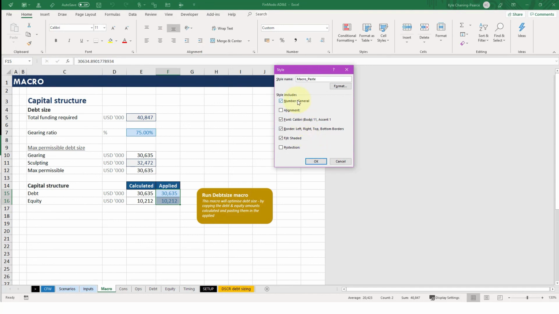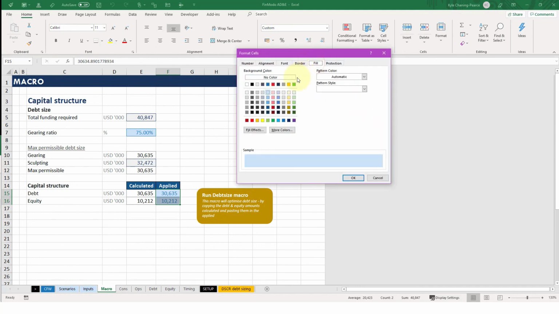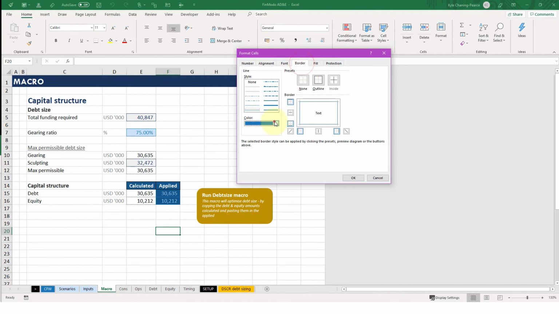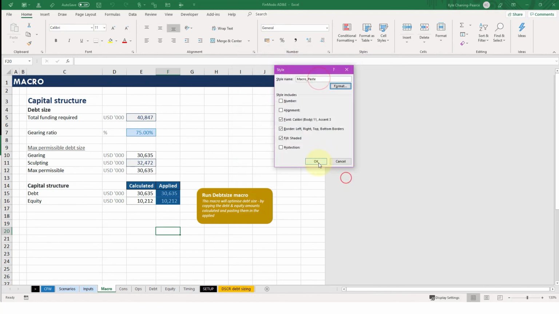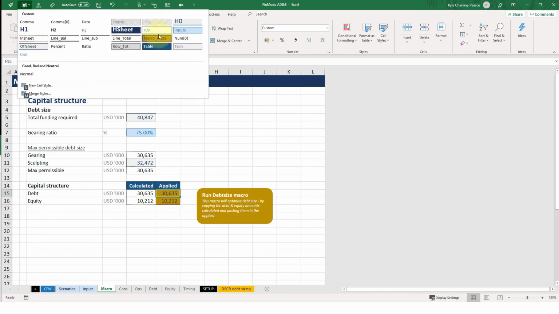We don't want number. I guess we want a font and a border and a fill. So let's format that. Let's go with fill. Okay, just playing around here, but that's sort of awful, but not too bad. So let's just go with that for now. So we've got our macro paste that distinguishes that, okay, this is something different. This comes from the macro, and you can see that here, macro paste.